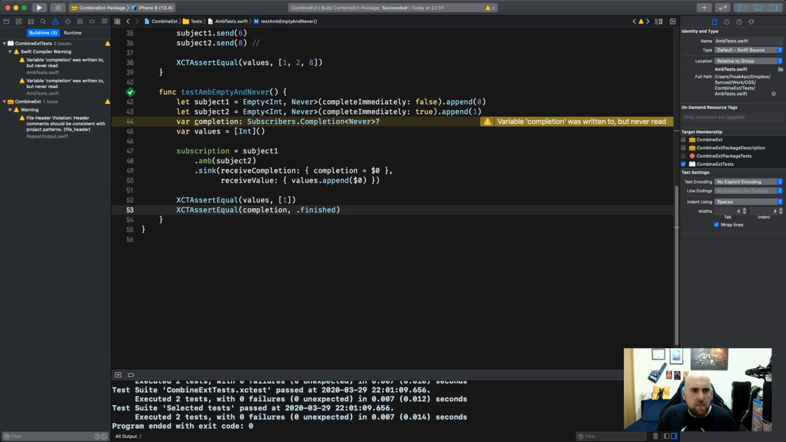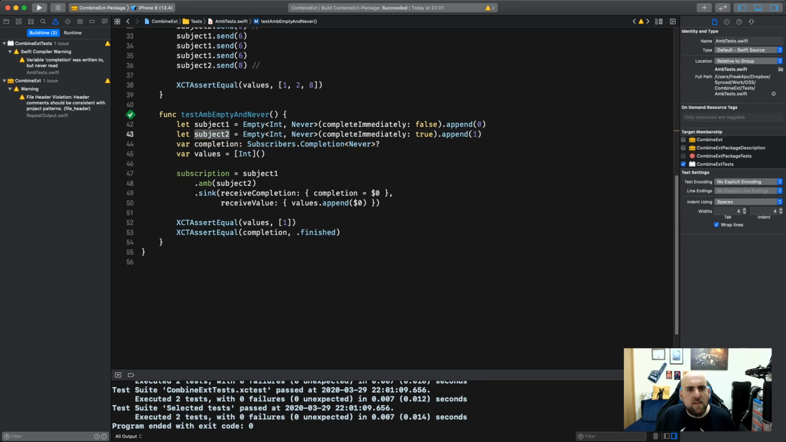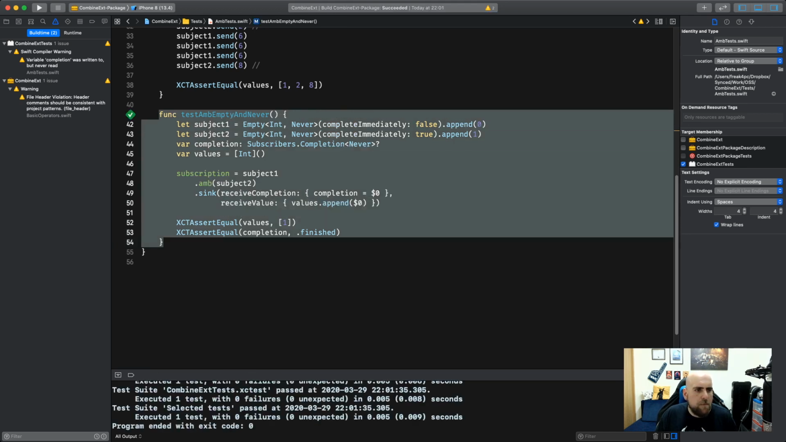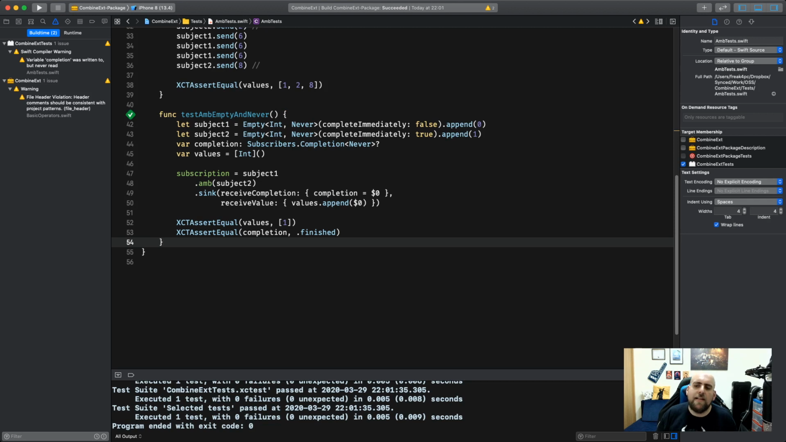Why is this important? Because if we got the first one, we would never get a finishing event. We would only get a finishing event if the second one was chosen, which is what we actually expect. So this should pass as well. Awesome. We can do the same for basically empty and never, and never and never. And it's pretty easy to test.